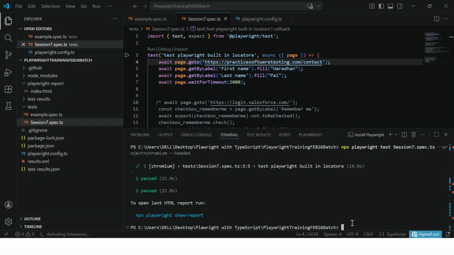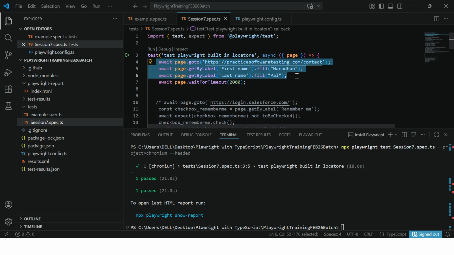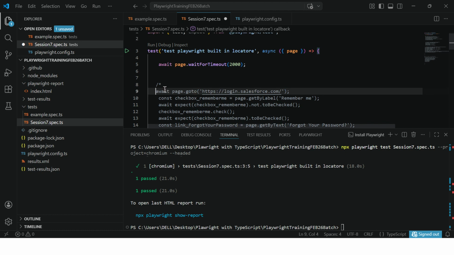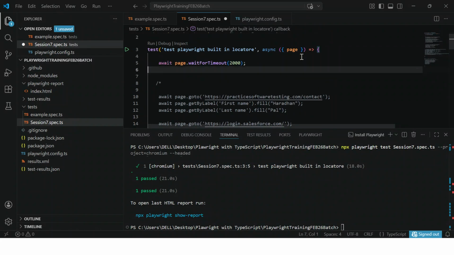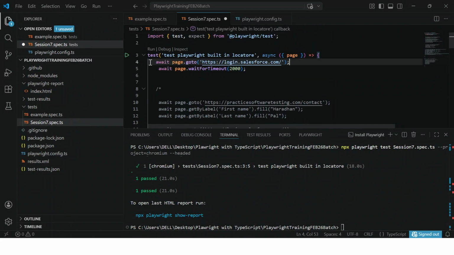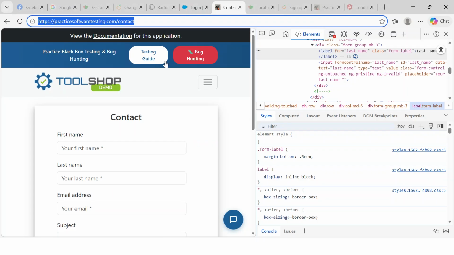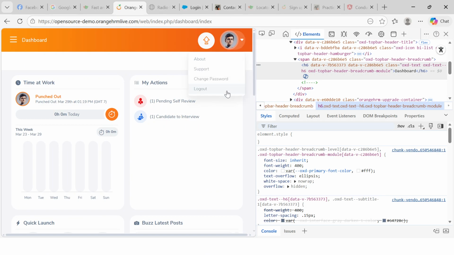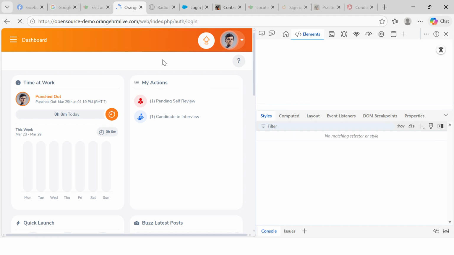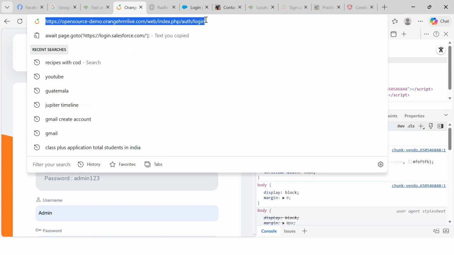Now let's go through a couple more examples for get by placeholder or get by alt text. So what I'll do, I'll just comment it out, cut this line. Okay, I will take this line to open the new page. So let's open one more new page. Okay, this new page is fine, so I just need to log out here, so it will go to the original page.